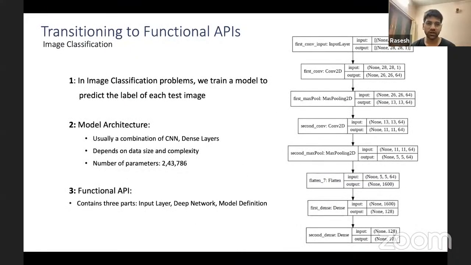So this was the linear regression model, which was a very simple model containing only one dense layer. So let's move on to a bigger network. Let's try and solve an image classification problem here. So first of all, what is an image classification problem?